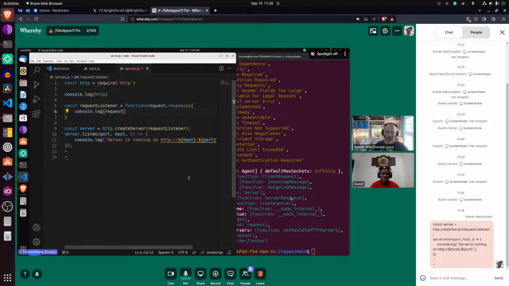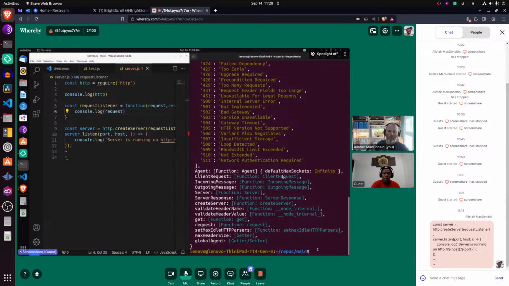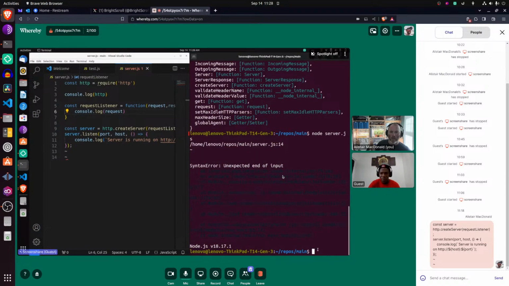Should I give it a try? Yeah. Let's give it a try and see what happens. Okay. Should I drag this back? No, you can just click on the other one and it will pop it open. There you go. So then you want to type node server.js, then hit enter.